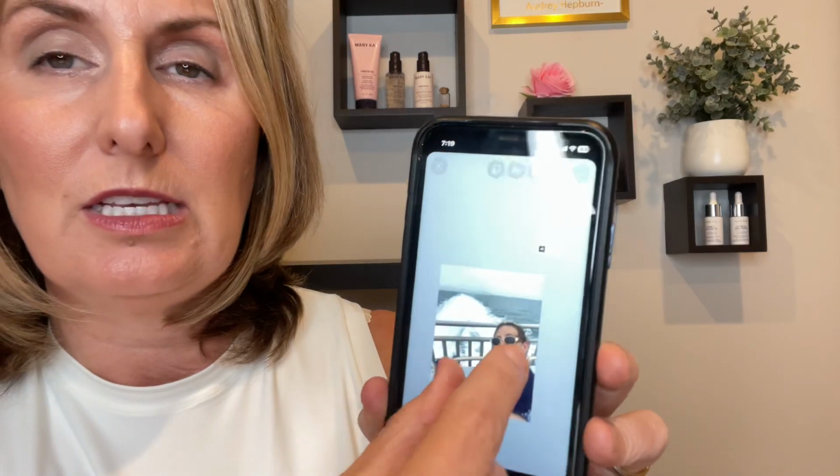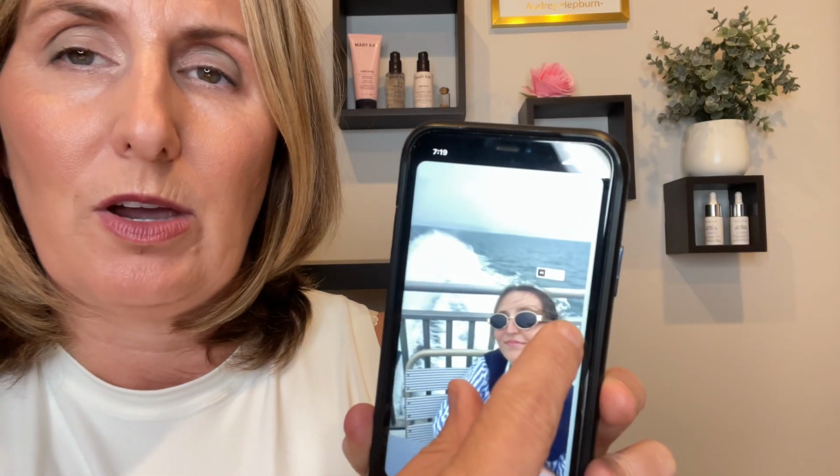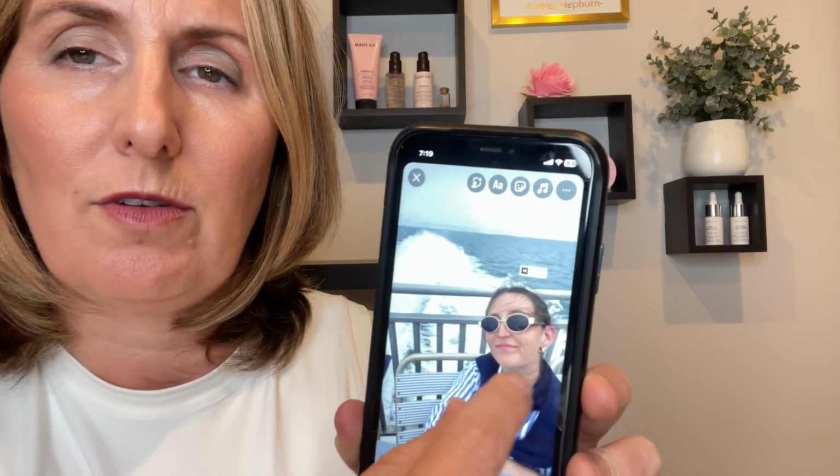But that's actually a good thing to see. You can make your picture smaller. You can make your picture bigger. All right, you can move your picture right and left.